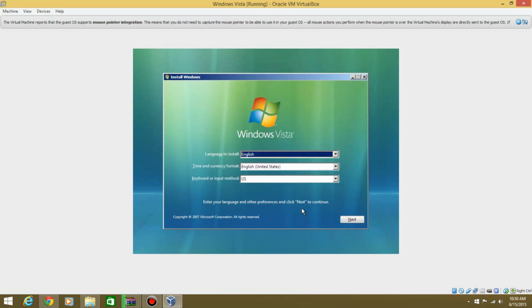And this is one of the most highly criticized OSs in Microsoft's history, along with Windows Me. Those are probably the two biggest criticized ones.